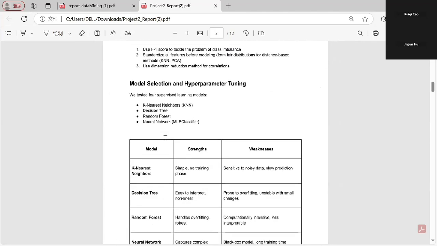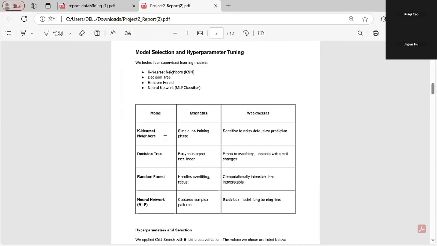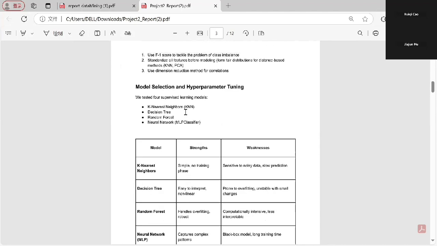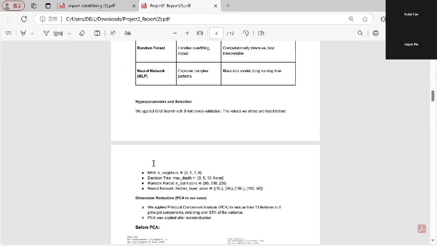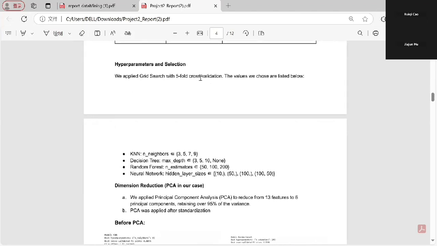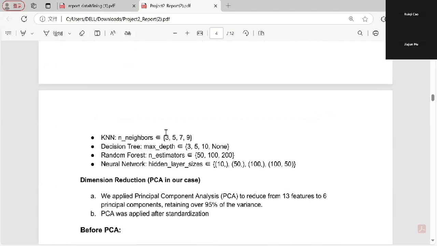Here are the four supervised learning models we used in our project: KNN, decision tree, random forest, and neural network. Each of them has strengths and weaknesses, and we chose to use F1 score as our performance metric because it handles the problem of class imbalance. We used hyperparameter tuning with grid search and five-fold cross validation, and those are the values we chose for this research.